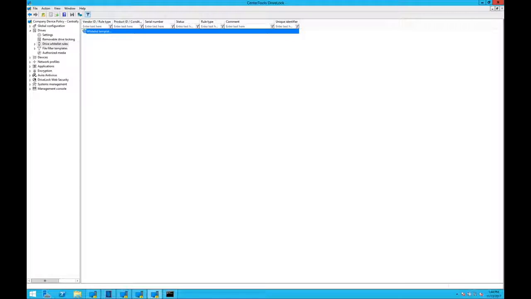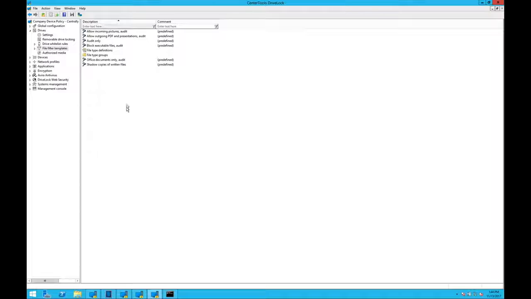Lastly, we can define file filter templates. This will allow you to prevent specific file types from being copied or removed from corporate property. For example, a user may attempt to remove sensitive spreadsheets, database files, or other critical files. File filters allow you to prevent those files from being removed, create shadow copies of those files, or perform other actions based on the types of files that users are attempting to transfer or interact with.